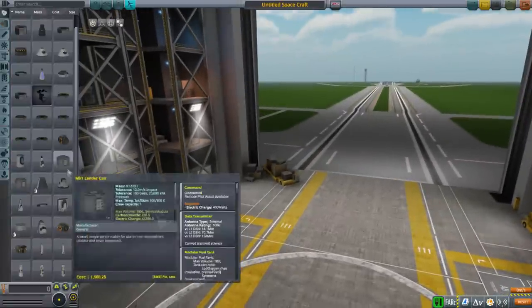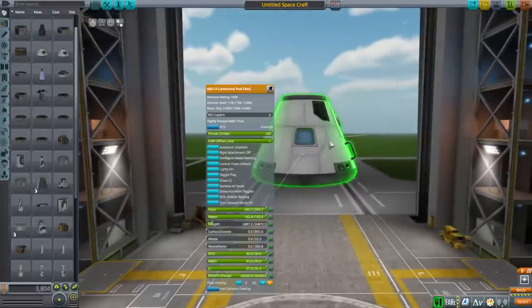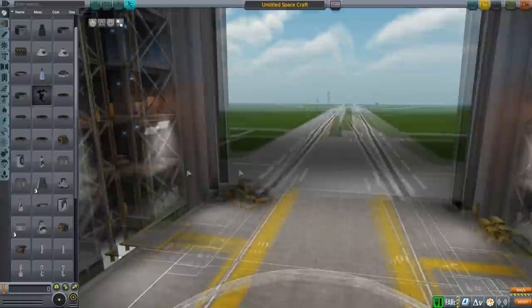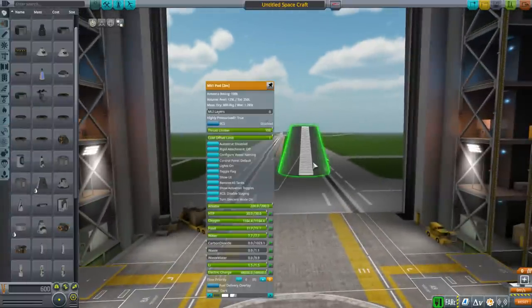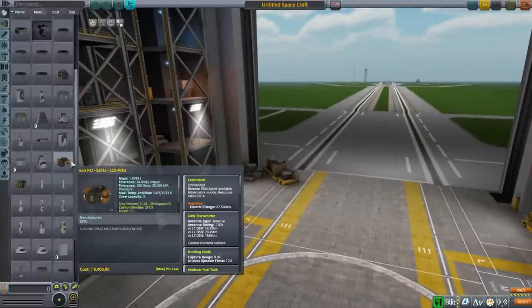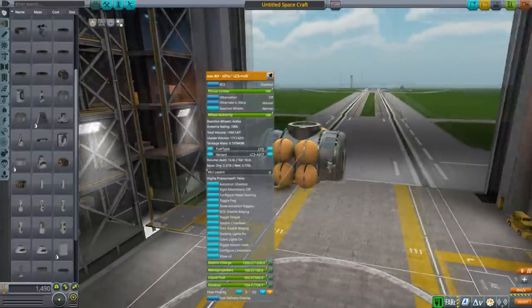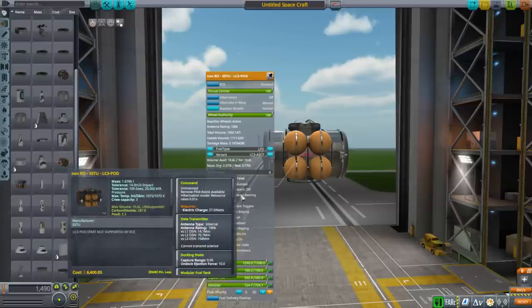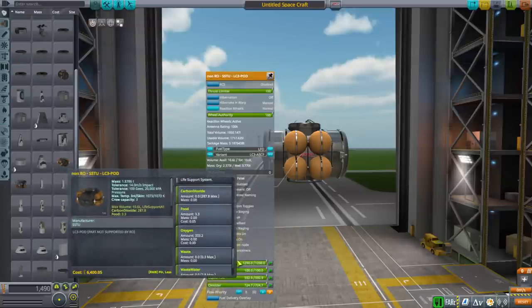Now, if it was a general problem with the install, then it would be a problem for all parts, but it's not. We can see this Mark 1 command pod is fine. This one, stock command pod, is fine. Is it a general problem with SSTU parts? Well, this one isn't even configured for Realism Overhaul, which is weird, because I thought it used to be.